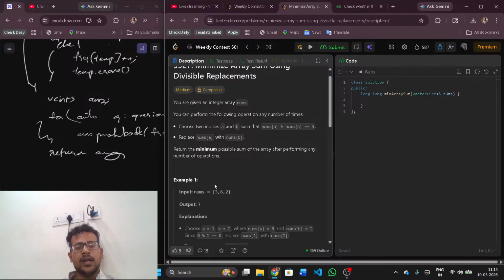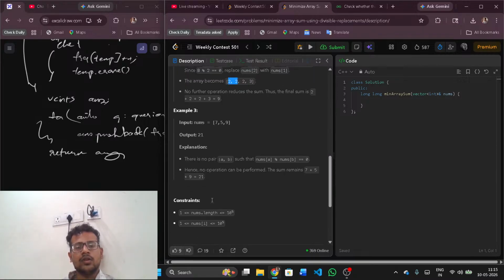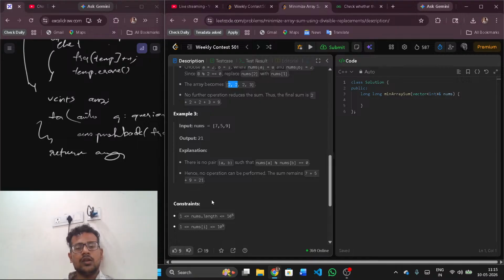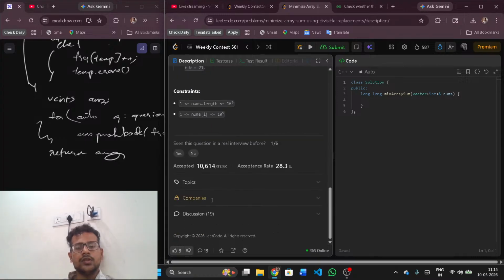Choose two indices A and B such that nums of A mod nums of B is equal to 0. Replace nums of A with nums of B. So, okay, 759. There is no pair A, B such that nums of A mod nums of B is 0. Therefore, no operations may be performed.